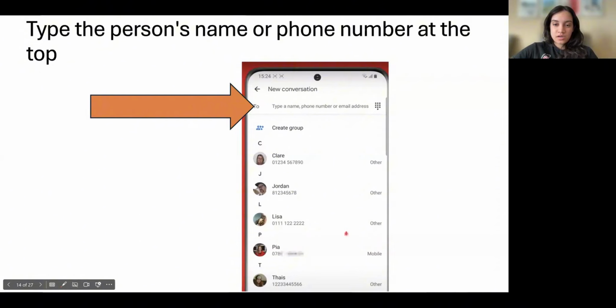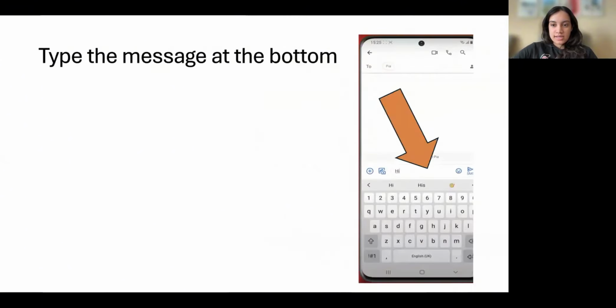Or with your finger, you can scroll down, and you can see all the people in your contact list. And you can click on somebody that way. So you have options. You can type their name at the top or scroll up the phone. And then once again, we would click on the bar at the bottom space and start typing our text. And that is how we send a message.